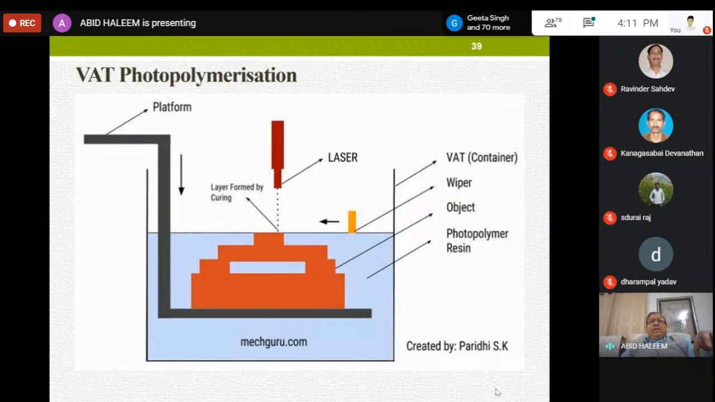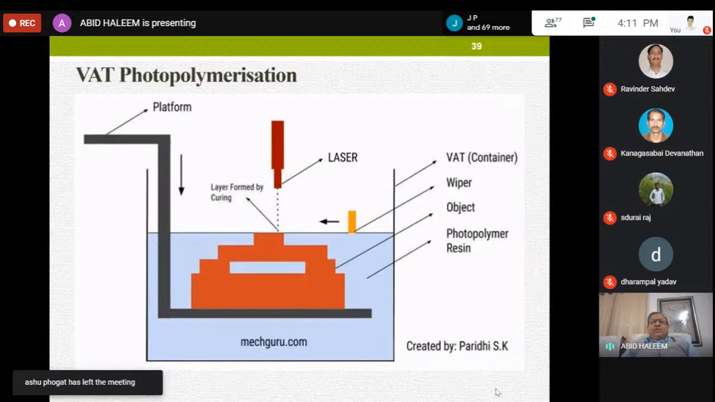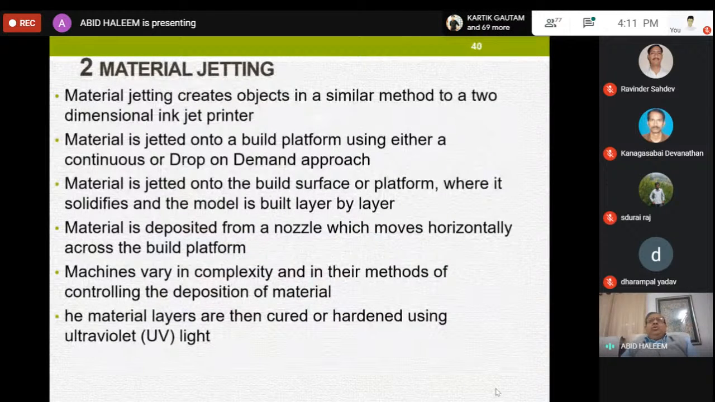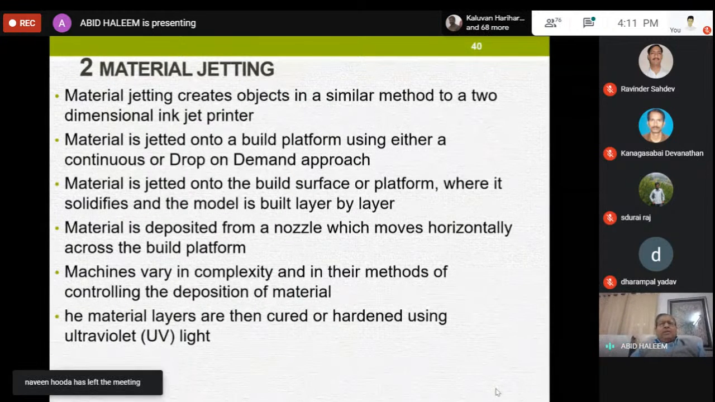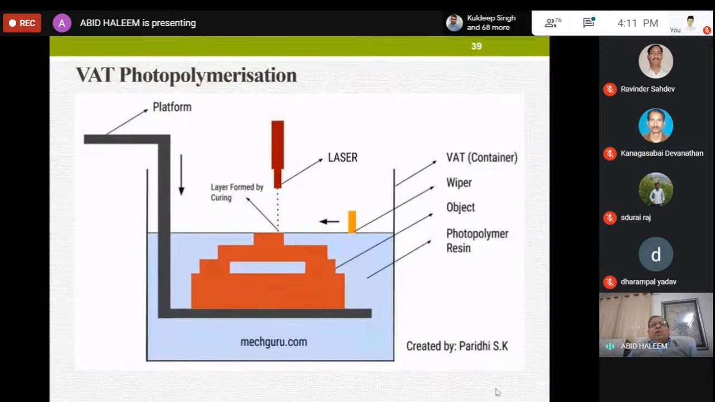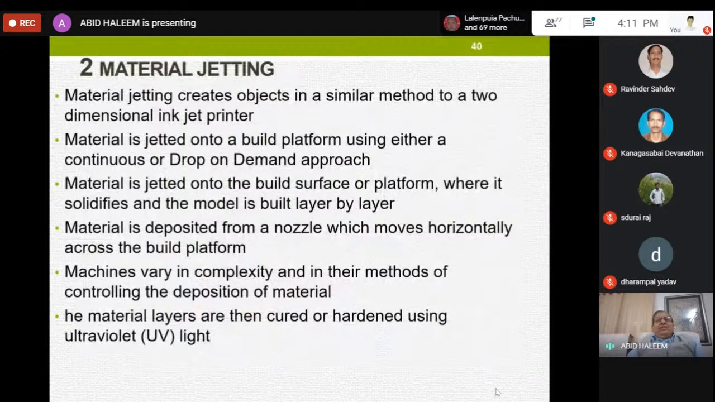Three projectors are placed, and with the help of three projectors, light is put on a vat of resin, and that resin cures with the light, and you can get a 3D shape also. This is a technology which is coming up, and it is being used by many companies. Even Maruti uses this technology of VAT photopolymerization for making their first part. We call it stereolithography. Second one is material jetting.